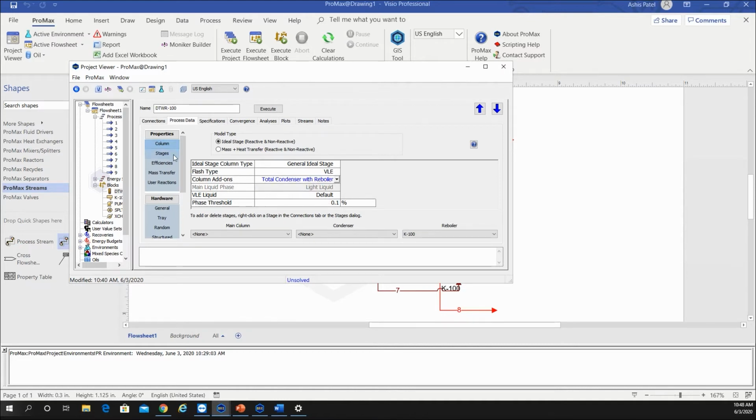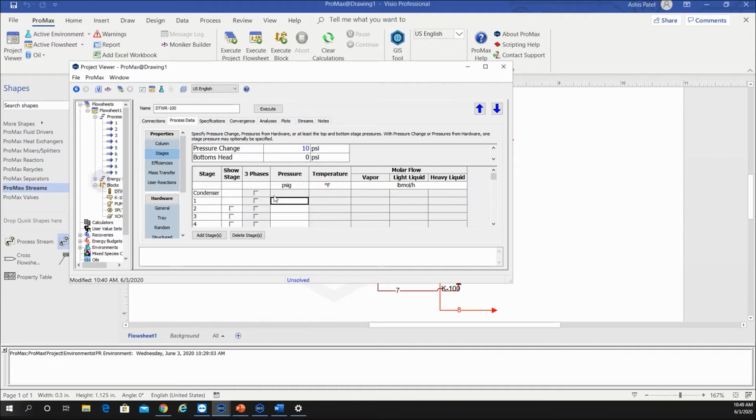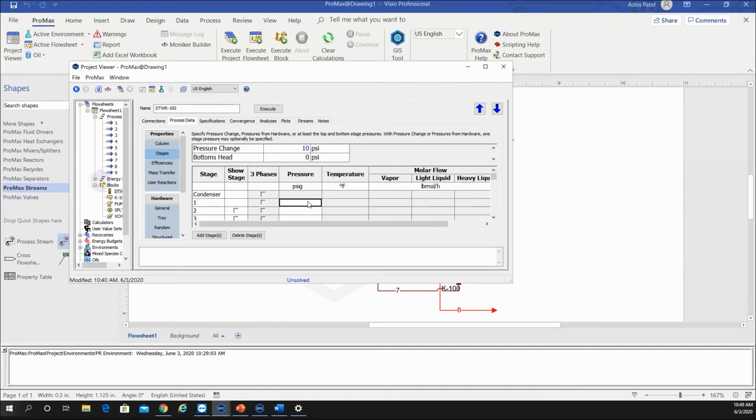The next set of information I'll need to provide is the pressure specification, which every block in ProMax needs. This is set in the stages section of the distillation column at the very top under pressure change. Typically, this first column has a pressure change of about 10 psi. And the next thing that we're going to need is the pressure information inside of the column. So this can either be set by the inlet stream, or we can set a certain stage's pressure. In this case, I'm going to go ahead and set the top stage pressure, or the pressure of stage 1, equal to 60 psig.